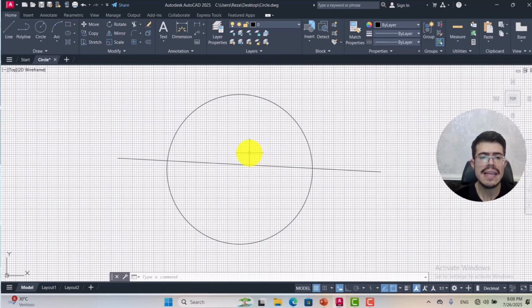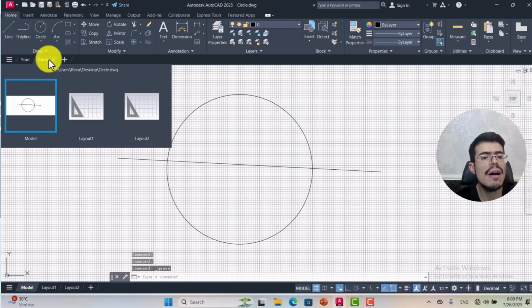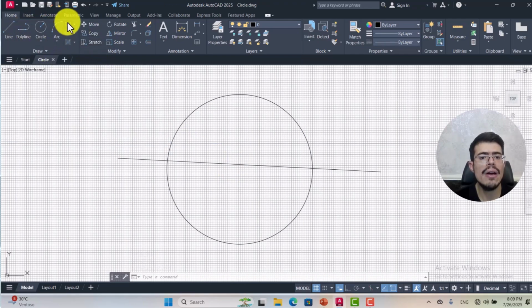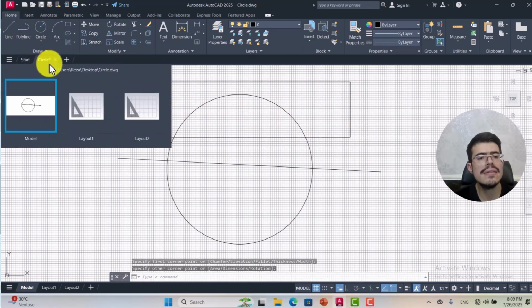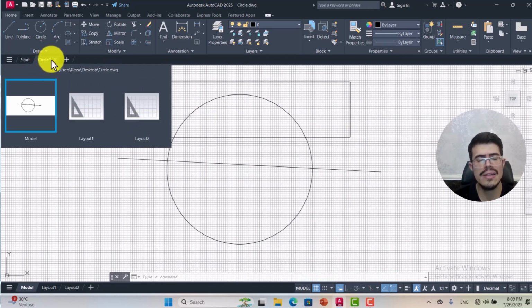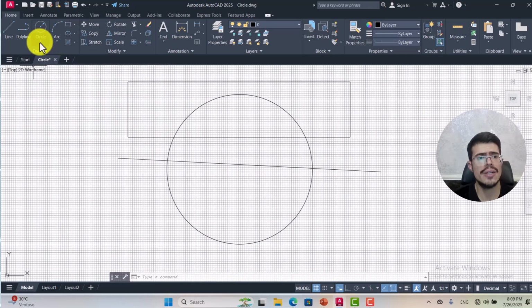Another way of saving is using Control S on your keyboard. You can use Control S to save your file. I use Control S and you see the star disappears. If I again add another change here, for example, a rectangle, again that star comes. So now we know the reason why this star appears here.